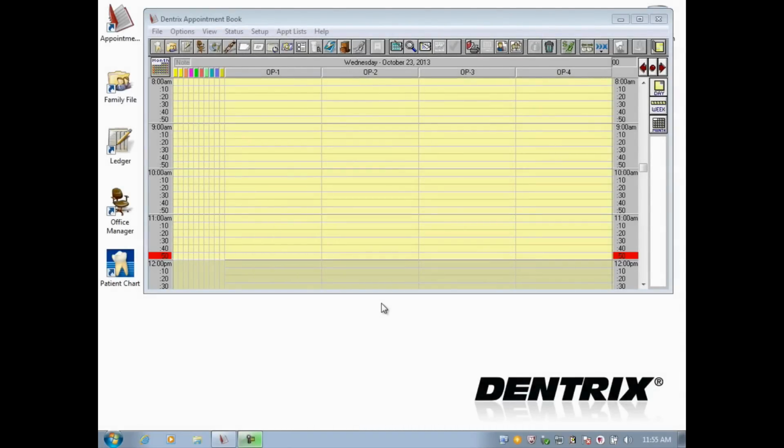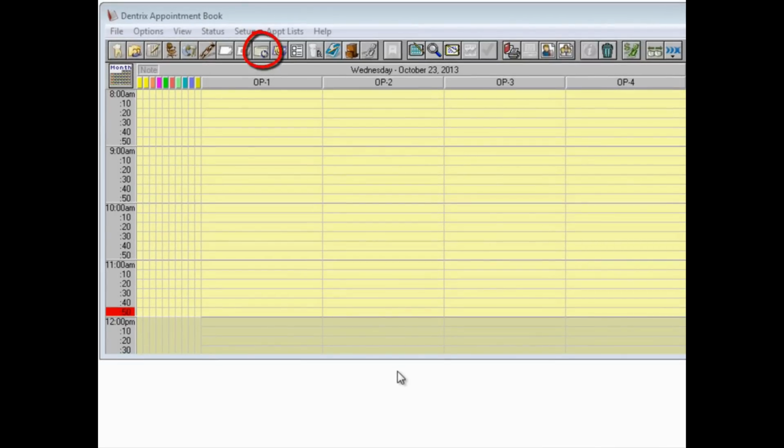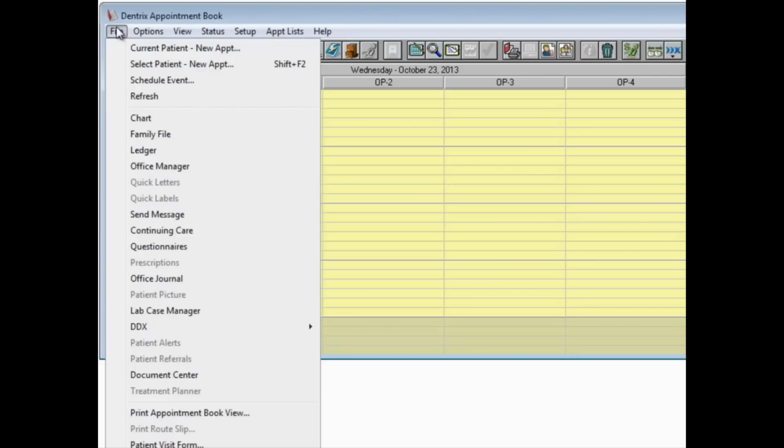In this video, you'll learn how to generate lists of patients due for continuing care, which is sometimes also called recall or recare. Dentrix offers a powerful and flexible continuing care module which can provide reports. Access the module from the appointment book by either selecting the continuing care icon from the toolbar or choose the File menu, then Continuing Care.